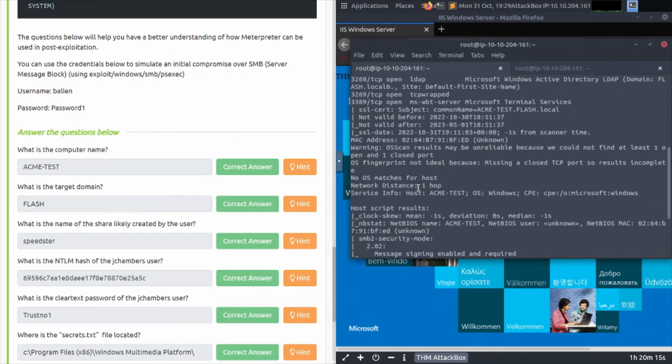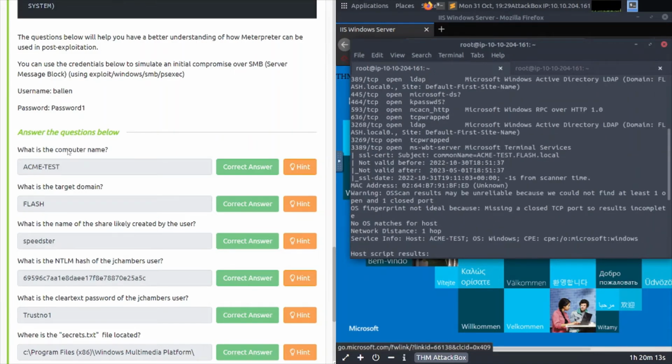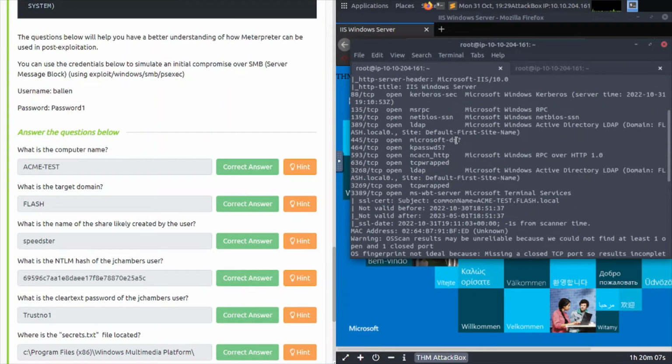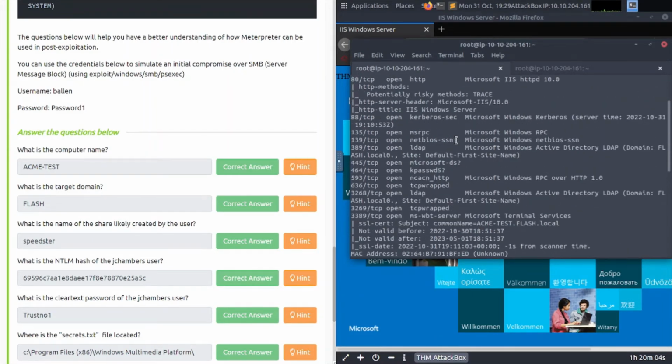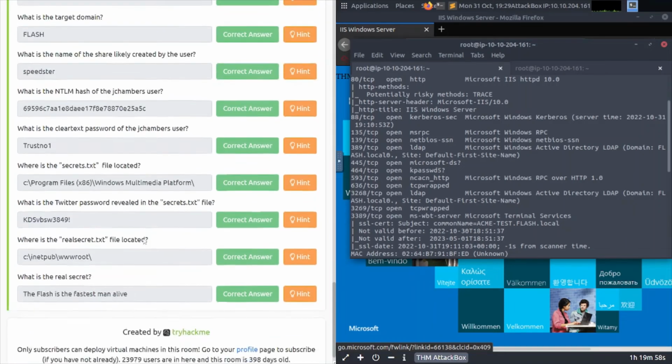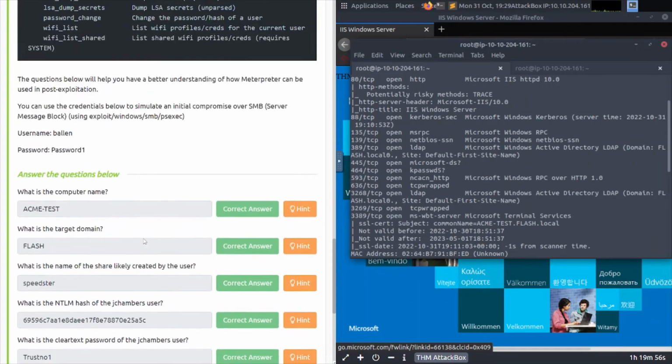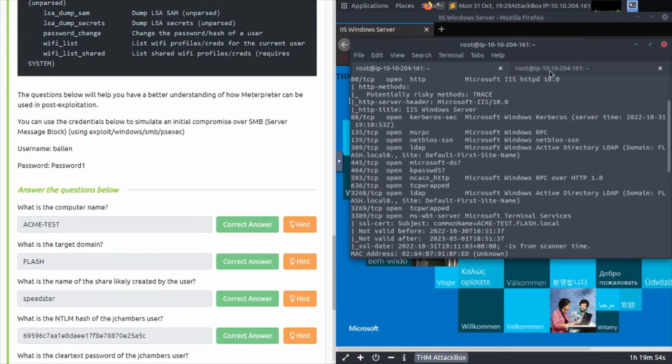All right, let's go back and review. Let's see, what is the computer name? We haven't gotten to that yet, but we have the domain from earlier when we looked at the scan here, flash. Right there, domain, flash.local, okay? And to get the rest of this stuff here, we're going to have to actually get onto that machine. So let's go ahead and do that.